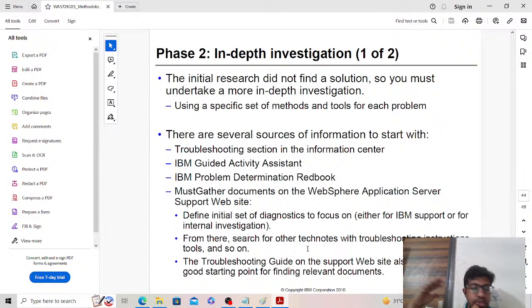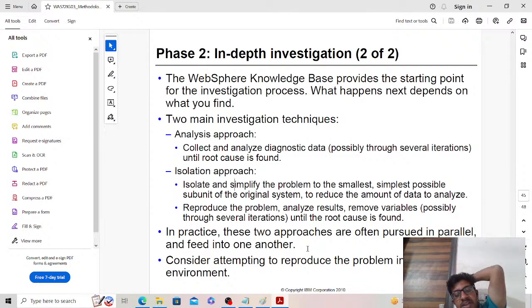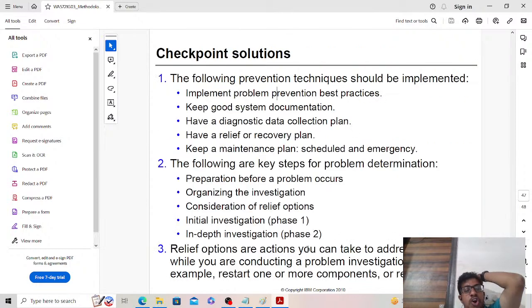For each problem, there are several resources of information to start with: the troubleshooting sections in the IBM guide, IBM problem determination, the Redbook, and the web applications support site, for initial diagnosis focus. The troubleshooting guide and support provide a starting point to find the relevant documentation and the WebSphere knowledge base. What happens next depends on two main investigation techniques: the analysis approach and the isolation approach. These two approaches are often pursued in parallel, and also consider attempting to reproduce the problem in a test environment.